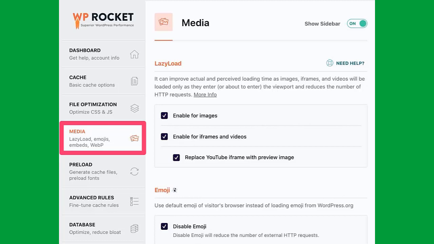In the Media tab, it is recommended to enable the Lazy Load feature for images, frames, and videos. Lazy Load feature prevents images and videos of your site from being displayed until the user scrolls through them. In fact, it improves the loading speed of your website by reducing the amount of content that is to be displayed to the visitor. Lazy Load.